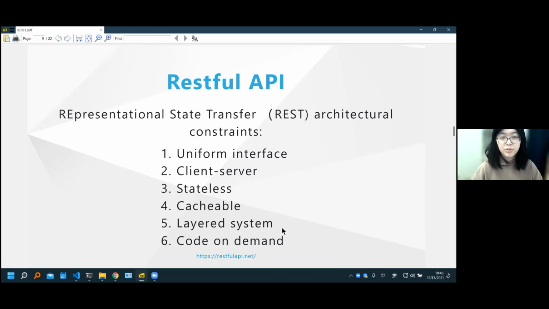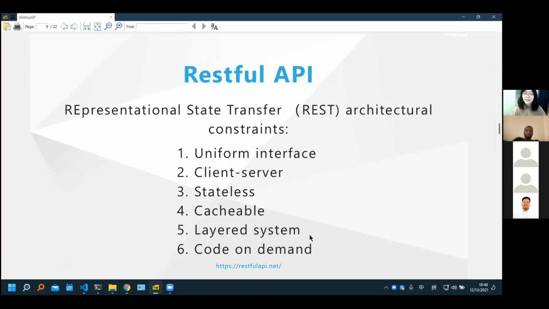And we don't need to dive into the details of these six constraints, because we will use a framework or a library that helps us to construct a really nice RESTful API with quite smart code. We will go through it.